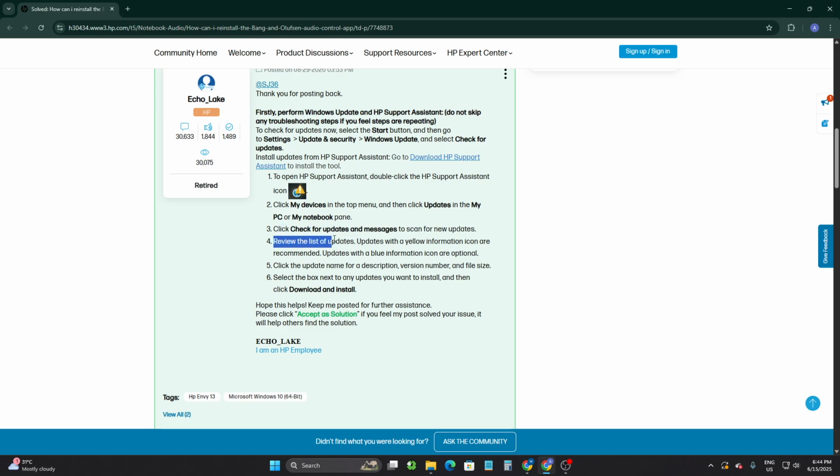Review the list of all updates. Updates with a red information icon are recommended. Updates with a blue information icon are optional. Click the update name for a description, version number, and file size. Then select the box next to any updates you want to install, and then click Download and Install.